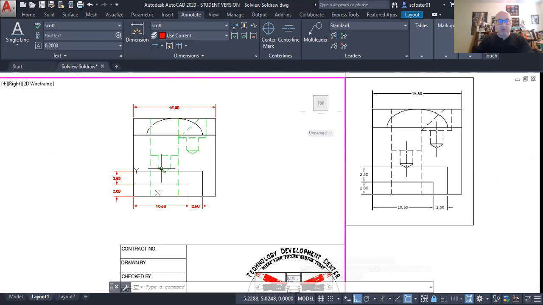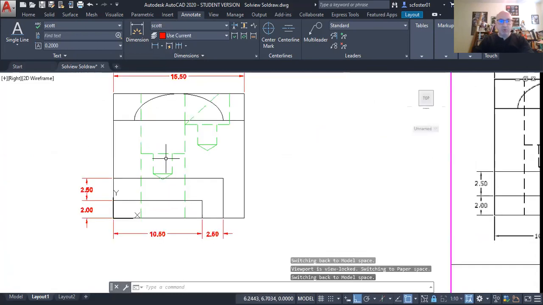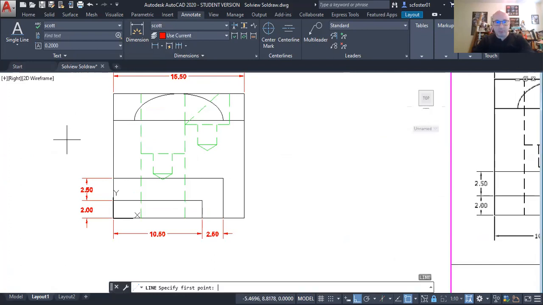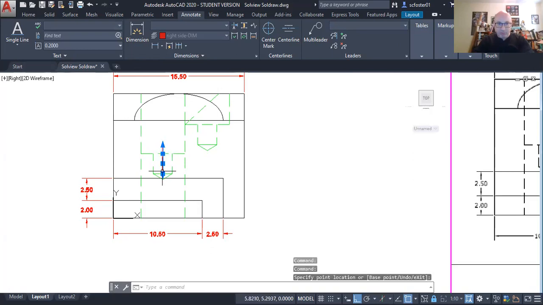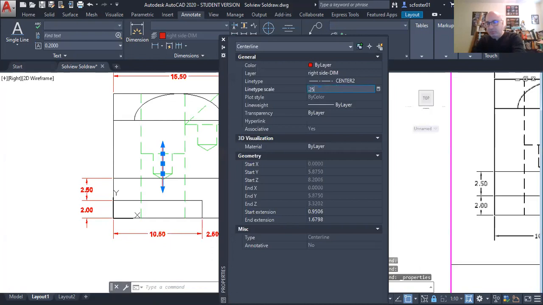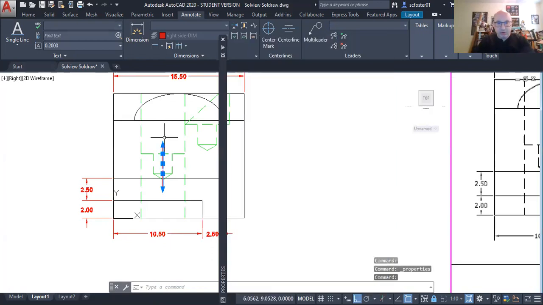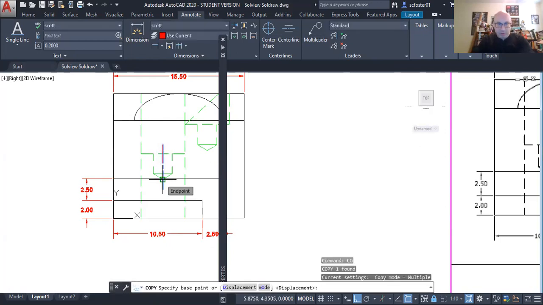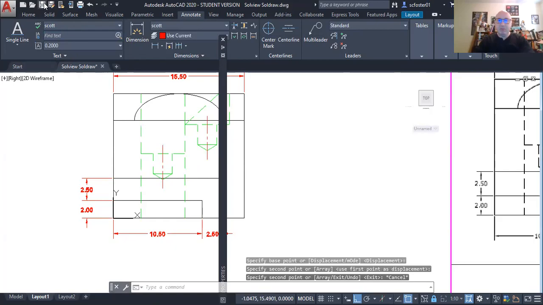So on the dimension layer for the right side, we're going to add those center lines, just as lines. You could try using center line again and just pick between these 2 points, drag it out, and then right click, go to properties, not quick properties, and try changing the line type scale to 0.25. See if that worked. It did. Okay, so now we can actually just copy that one from the bottom of that drill point to that drill point. Save. Pretty straightforward.